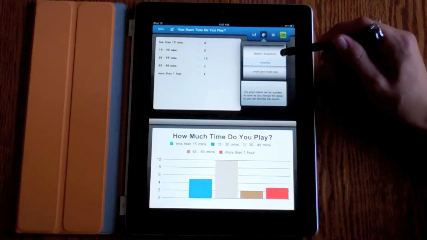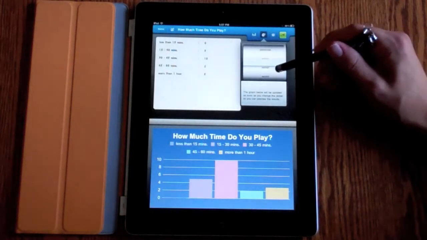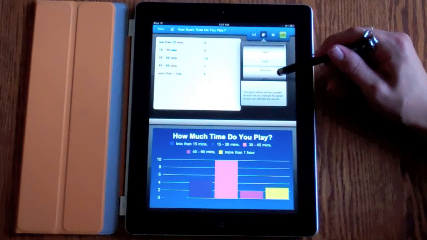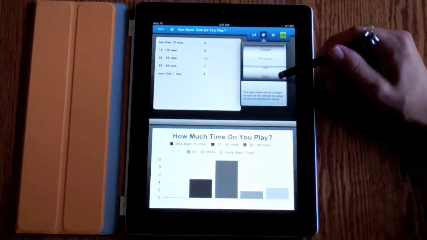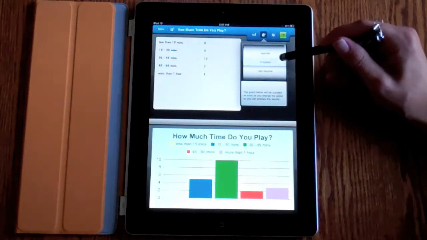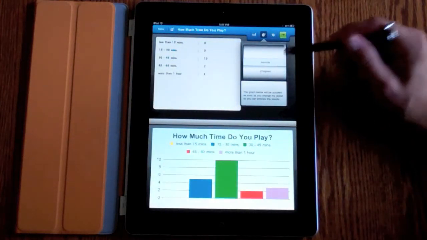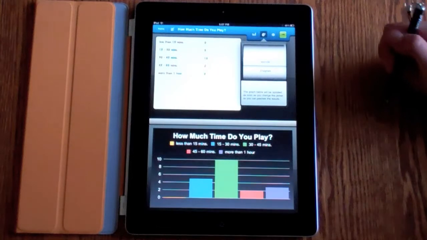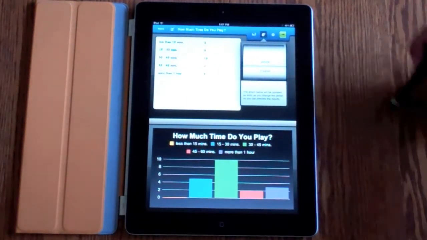So I'm just going to pick one for right now. Okay? And it's not that easy, because you know we want it to look good. So let's try Keynote. Alright, so I like how Keynote looks.